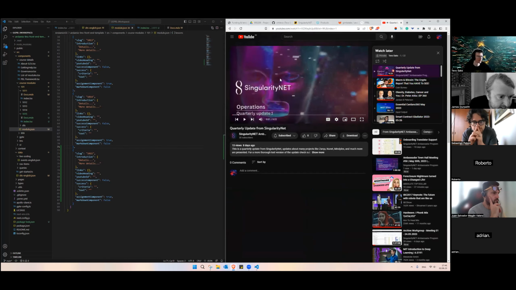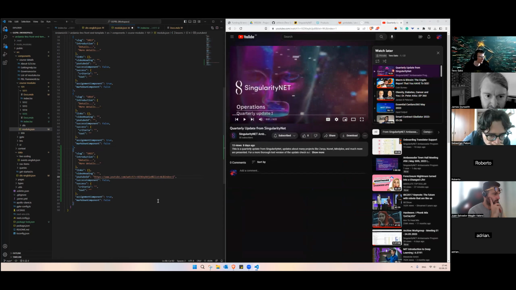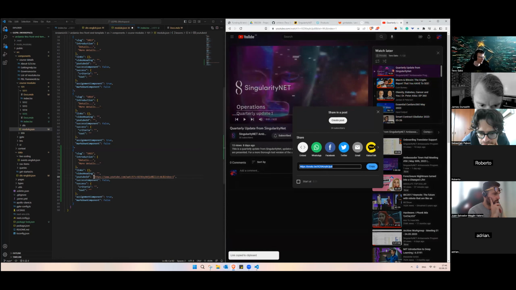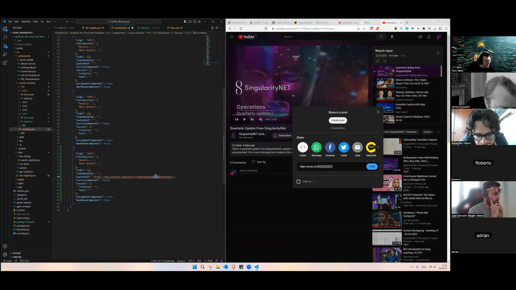Where you see in this module.json file on line 80, for example, it says YouTube ID. This is just everything after the v equals in your URL. Yeah, copy that simple link. That's fine. Exactly. That bit, that's all you need.